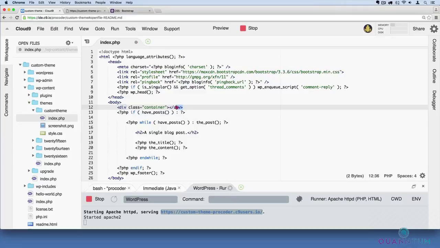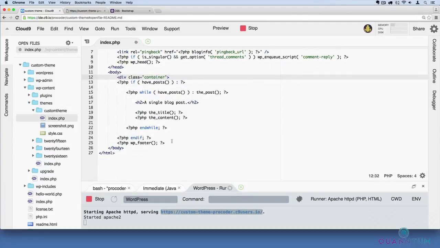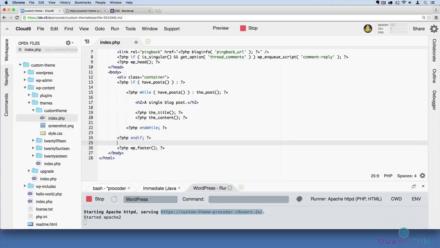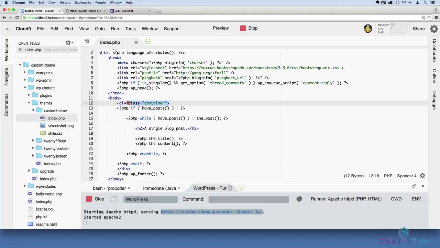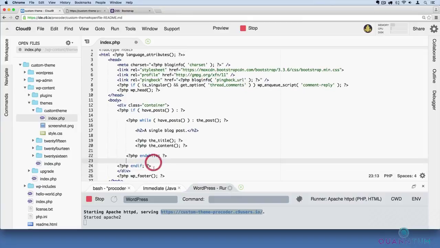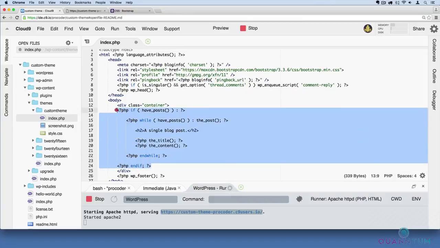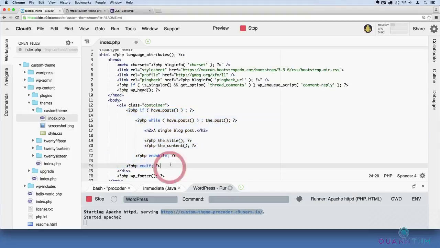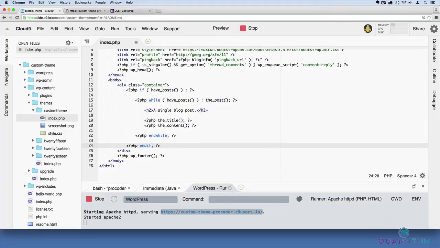Okay, and I'm going to grab this closing div tag and just cut it and add it to just above the footer code right there. Okay, so we have an opening div tag with a class called container and then a closing div tag. So make sure your code looks like that. And then I'm going to highlight all of this PHP in the middle, the loop, and I'm going to tab it inward. Remember, this section right here is called the loop. That's what's outputting our 2 blog posts that we have. Okay, so it should be looking like this now.